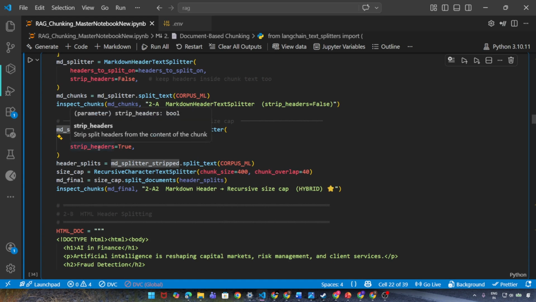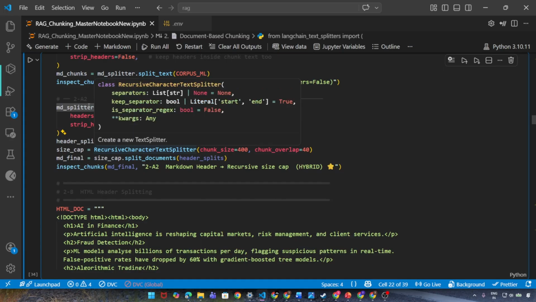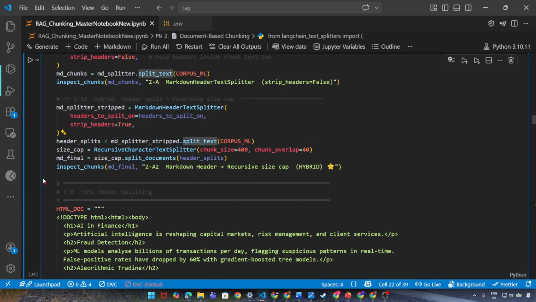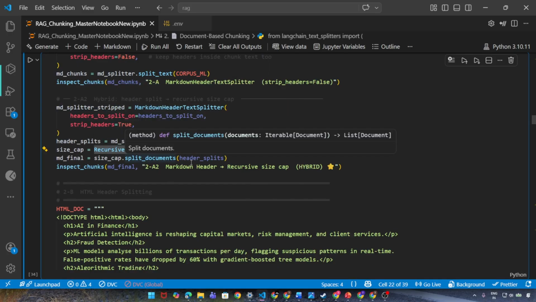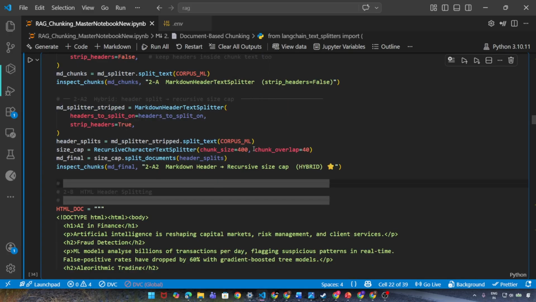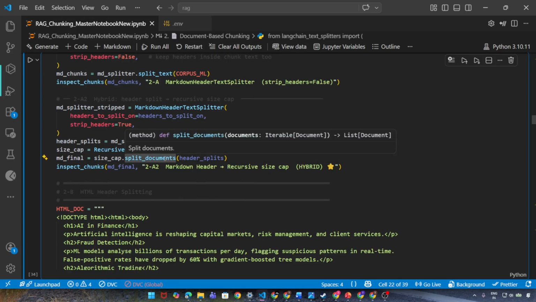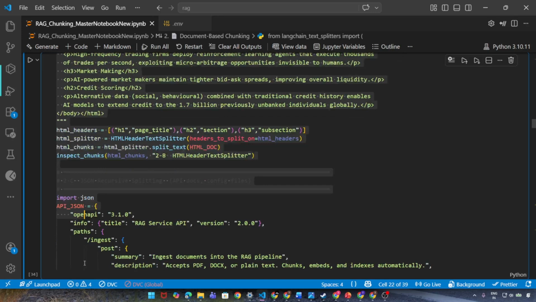So if you really want to strip your headers, you can do this stripping like this. Then I did simple MD splitter strip. I've just called this and done the splitting on this data, which contains the header splits. After that, we created one recursive character text splitter. On top of that we have given 400 chunk size and chunk overlap as 40, and we did split documents.